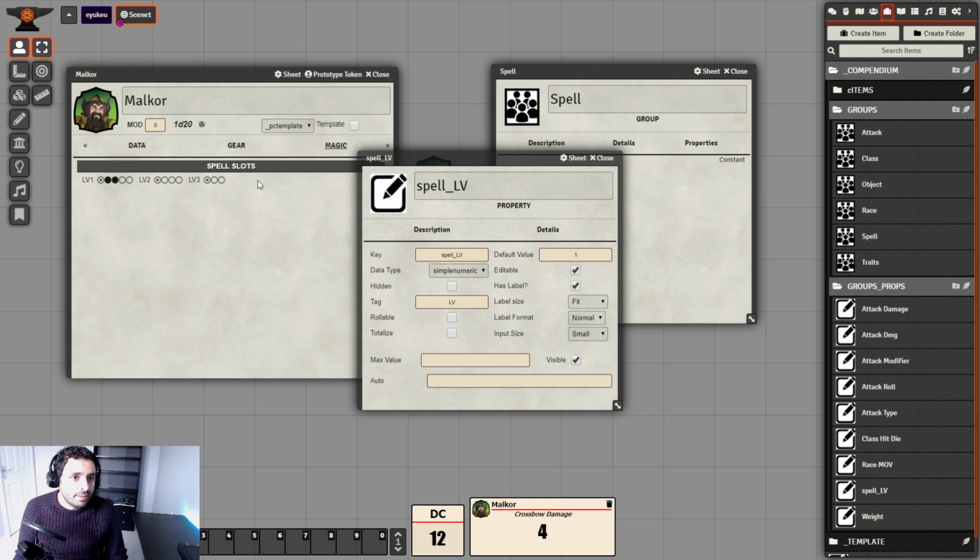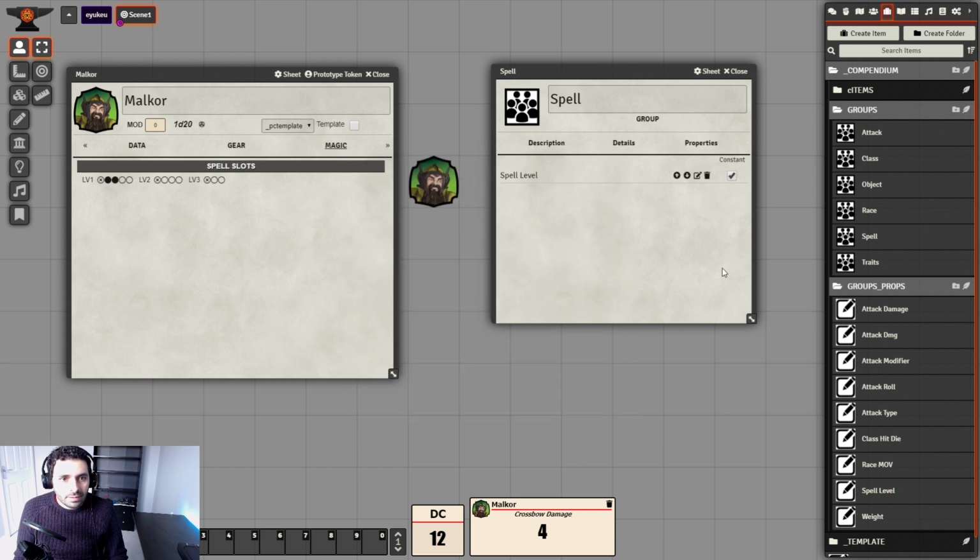Spell level. Not my day. That's it. Spell level. Variable, of course. No, constant. And what else for this? Because it's an OSR, do I need to include an attack? No, because OSR is just damage and save or die. So that's it.